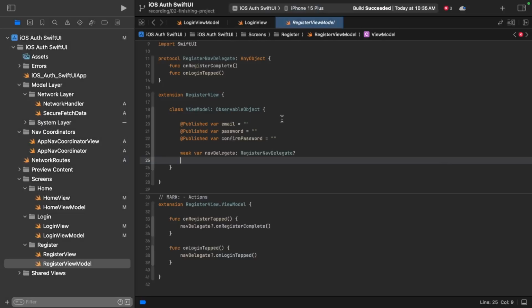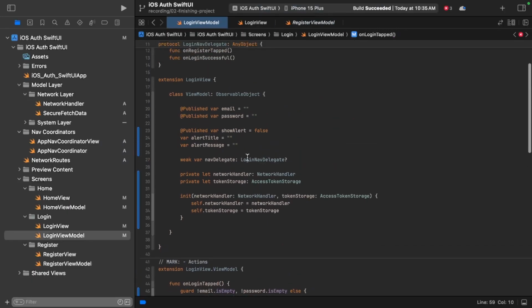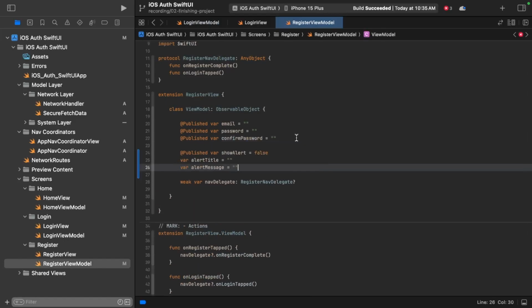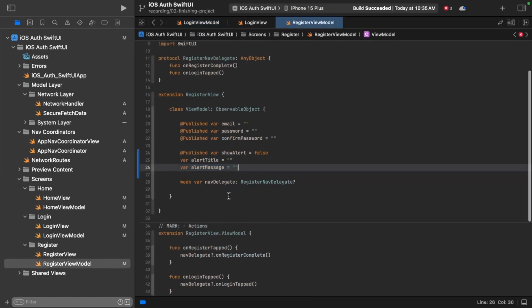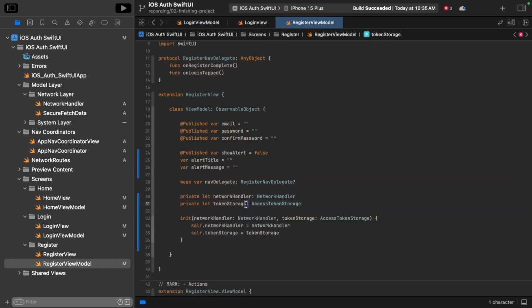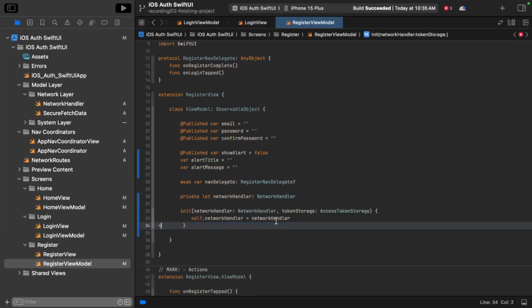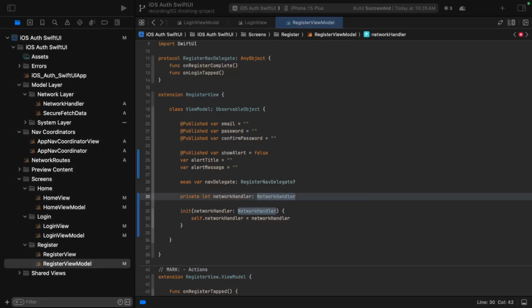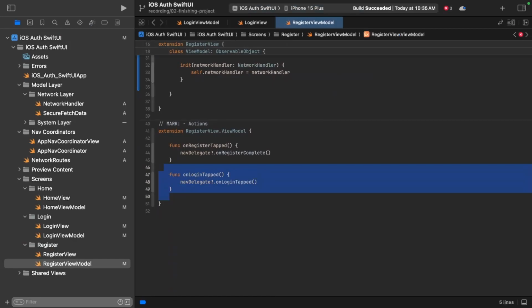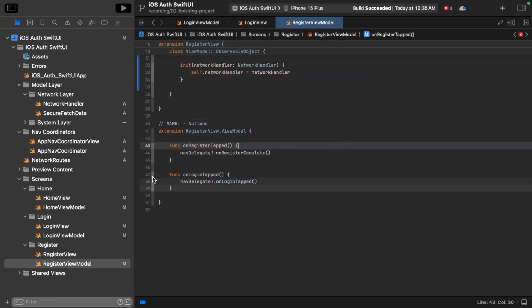For this one, we are also going to have the alert message. So I'm going to copy this stuff in here again. We're not going to have the token storage in here, but I'm going to copy and paste this in here anyway. Just remove what we don't need, just to save me on typing, because we all know how bad of a typer I am. Okay, so now when we come down here, this on login tapped is just pure navigation, so that can stay the way it is. So we're going to minimize that.